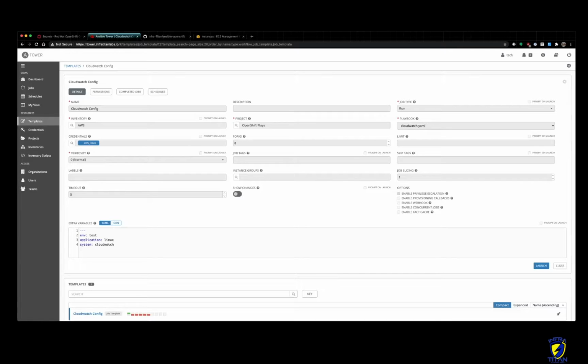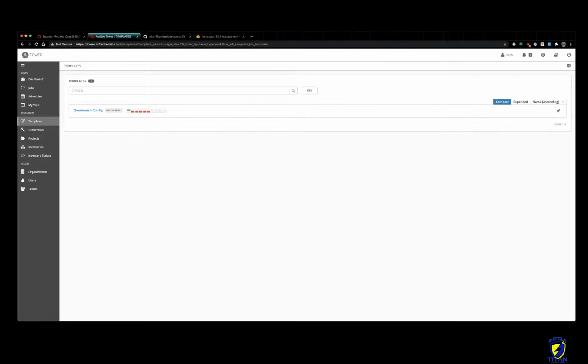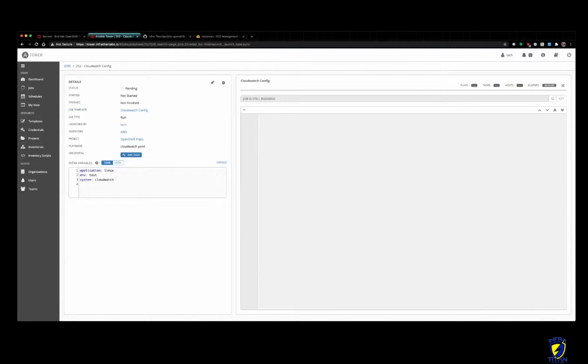So I just want to, and even further, we could actually schedule this and just have it run periodically, and OpenShift would go in and pick up the new changes. But for the sake of this demo, let's pretend I'm a help desk technician that wants to install the CloudWatch agent on VMs. So I'm going to launch there.